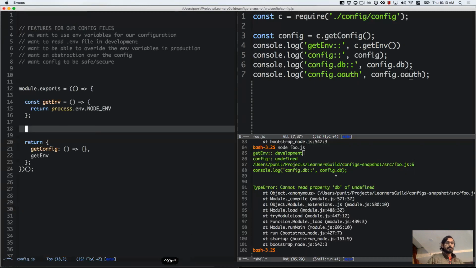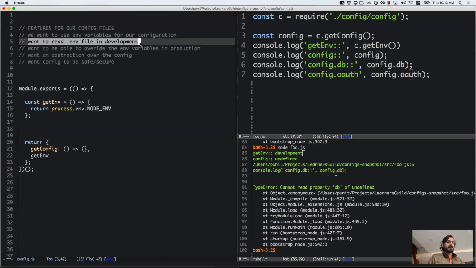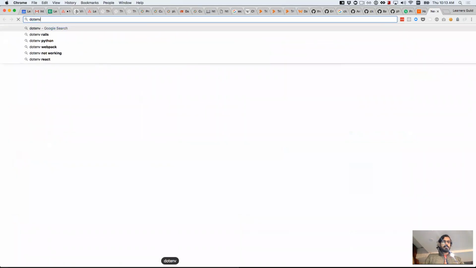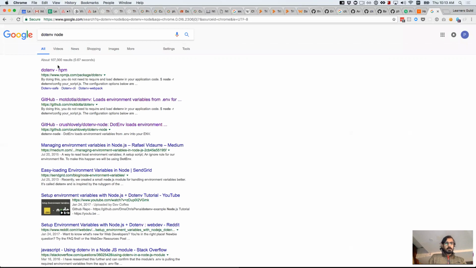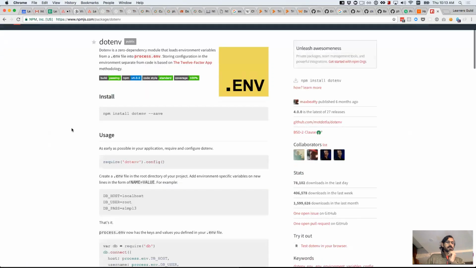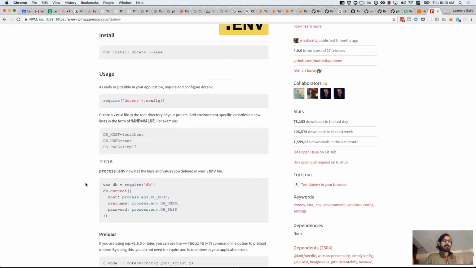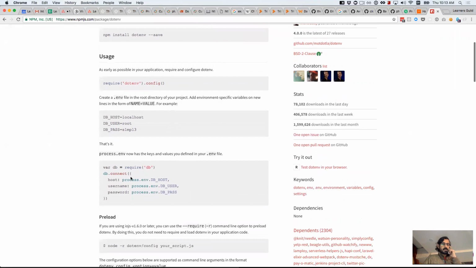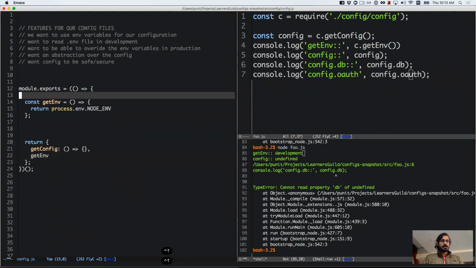So one of our features was that we want to use environment variables for configuration, and we want to read the env file in development. So there's this package called dotenv. It has a bunch of functions that help you read the .env file, which has the environment variables, and automatically adds them to process.env. So all we need to do is require dotenv and pass it the path to our config.